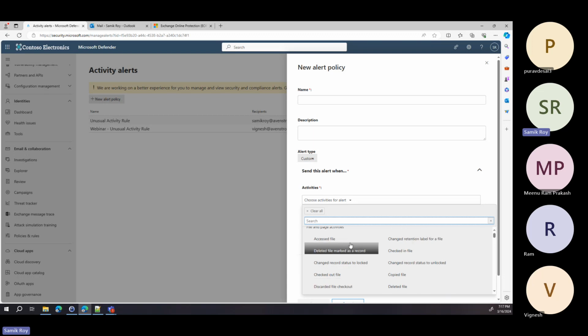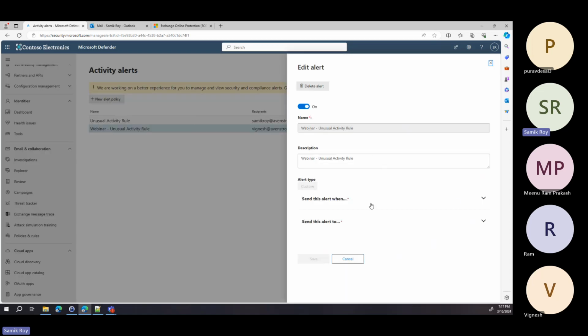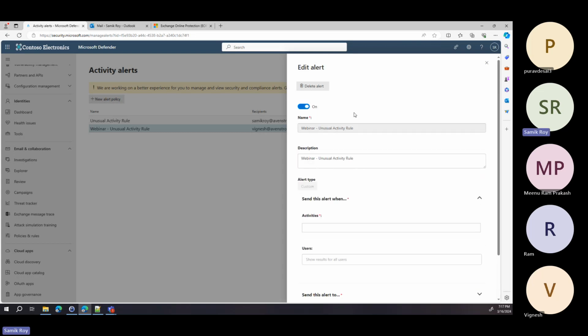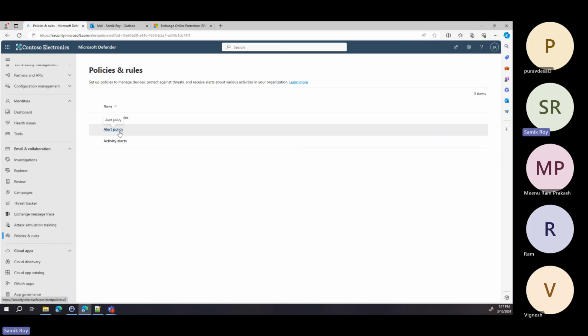For example, I have just created a policy for accessing files, and any file getting accessed is going to create and send an alert to me, right? And this is exactly the unusual activity rule. So what I have done here is, if I'm going to open it, this is what it's going to show. It might take a while to load up the screen, but in the meantime, I'll quickly go back to another one for alert policies.